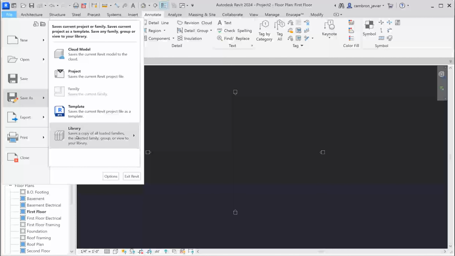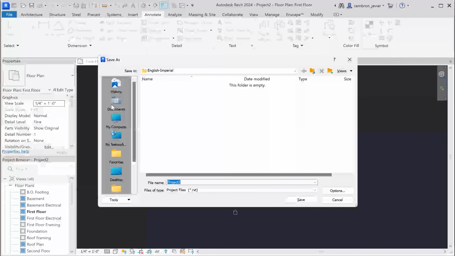And later on, we'll talk about libraries. So the only other option, and families as well. So the only other option we have is projects. And that's what we're working on. And that's what we're going to be predominantly saving your file as. So we'll hit Project. Now you're going to locate where you want to save your file.